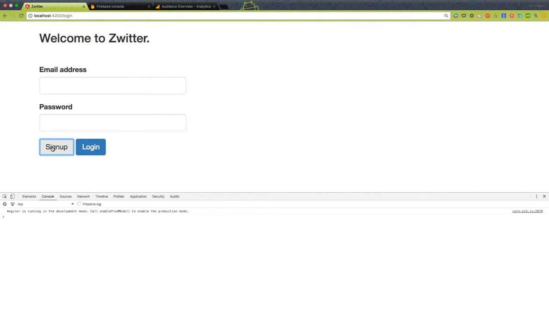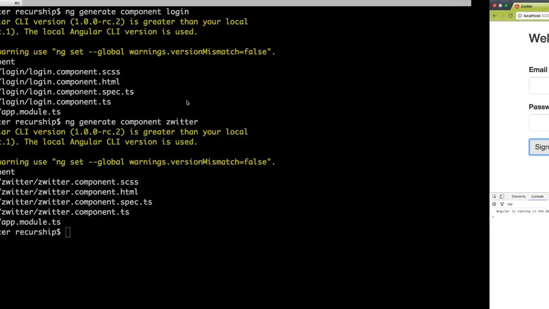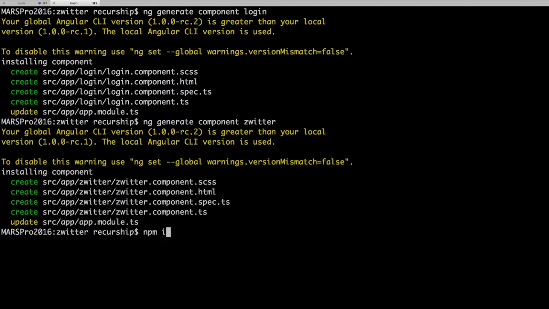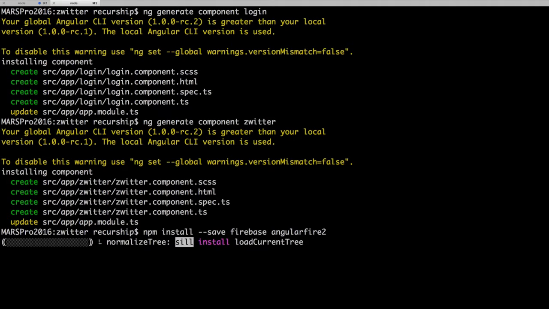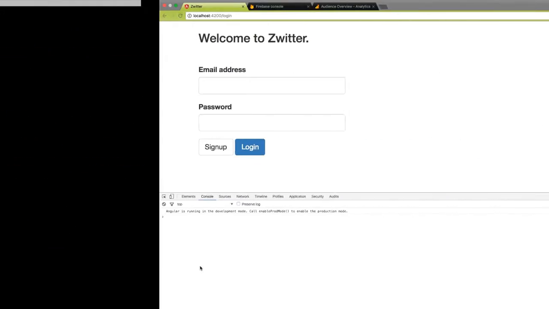So how do we go about doing that? Let's start implementing the Firebase integration. The first thing we want to do is integrate Firebase into our Angular 2 app. In order to do that, I have to install, using npm, Firebase and AngularFire2. AngularFire2 is a wrapper made for Angular 2, and it wraps around the Firebase SDK and gives you all the functionality using observables, which is a concept in Angular 2.